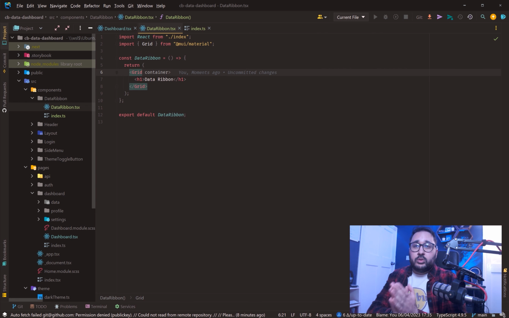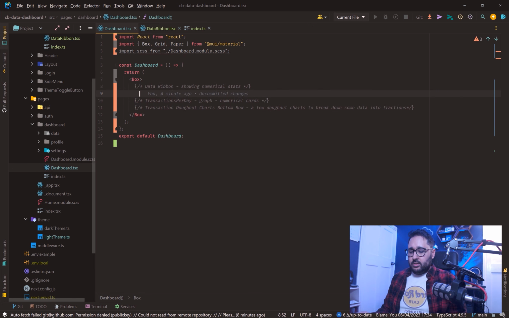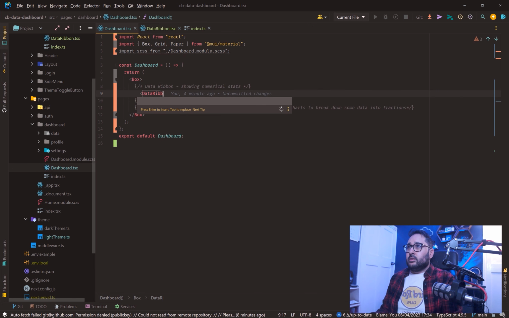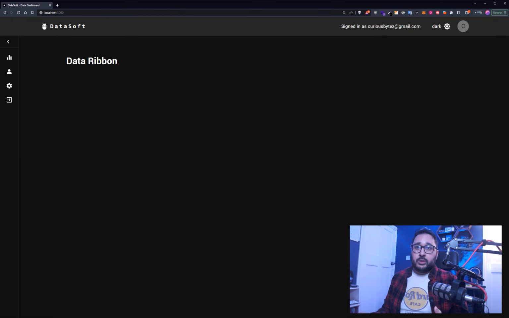And within here, what we'll do is we'll create a very basic data ribbon component just to show that it's working. So we want a grid with a container property to show that this is a container grid from MUI, and then we'll just say it's a data ribbon. So that's being exported, and then we'll just go ahead and add this down here. Just make sure that this is imported. Okay, so now we're calling in the data ribbon component. Let's go to see if it's working. Brilliant. So we can see that that's showing, so that's all connected.